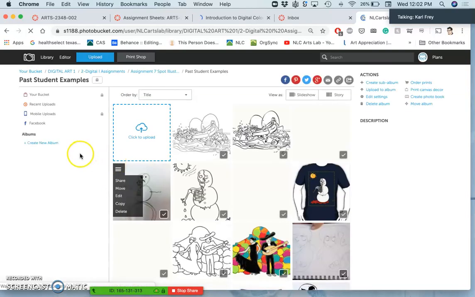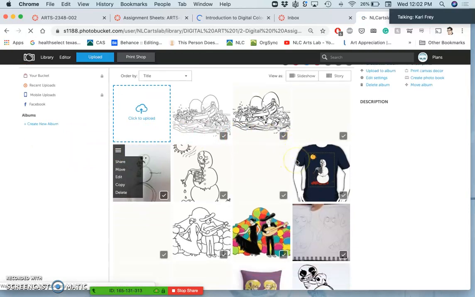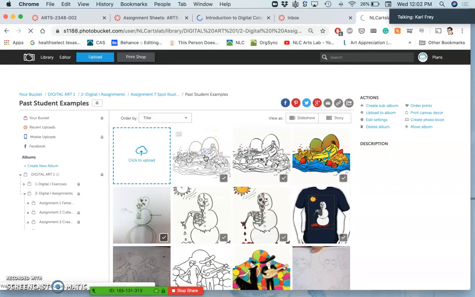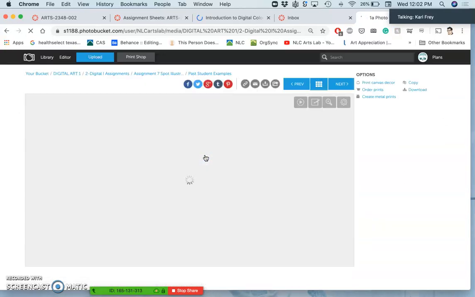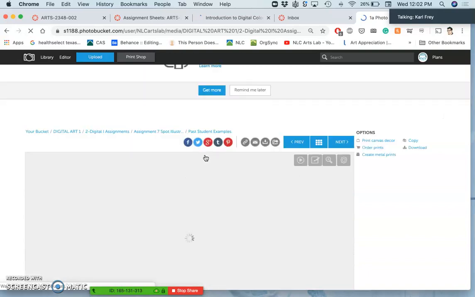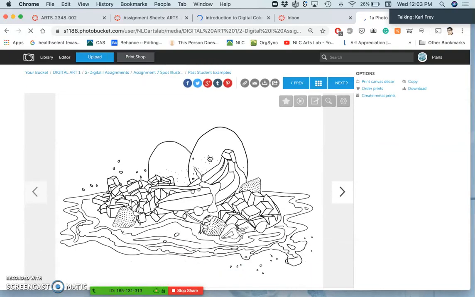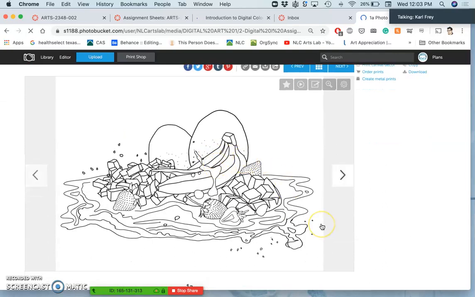Now what is a spot illustration? A really good way to think of a spot illustration is as a sticker. And so there's a few ways images are reproduced and used in our culture. One way is stickers, another way is t-shirts, another way is tattoos, right? And they are all examples of spot illustration.